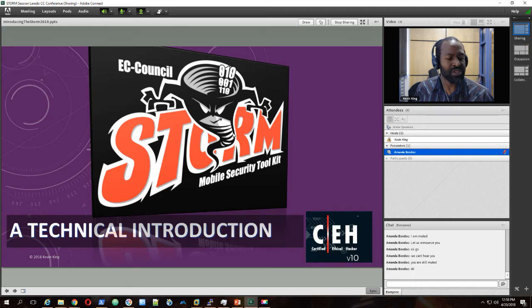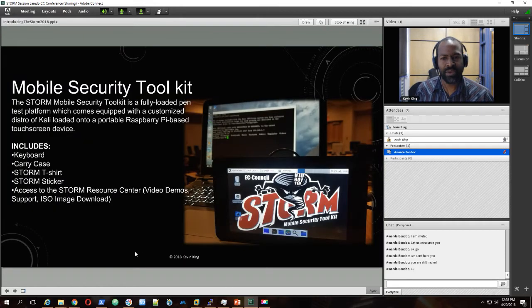Technical introduction to the EC Council Storm device. So we're going to look at that right now. Let's get started. Since we lost a little time, I will try to make it up. The Storm is a mobile security toolkit. It has many different capabilities. It is a fully loaded pen testing platform, and it's one that has a keyboard, a carry case. When you get it, we actually ship a T-shirt with it and everything. It's a very nice little tool.